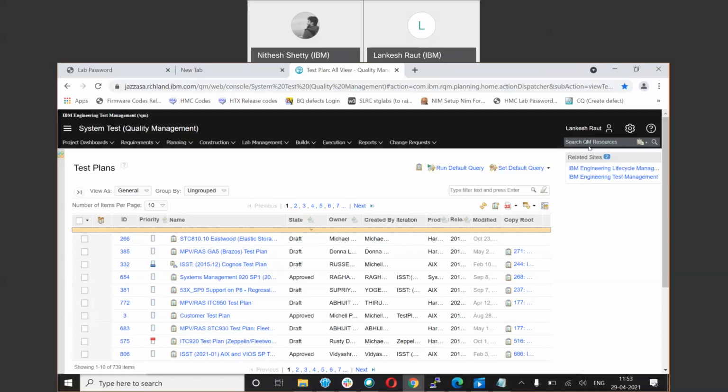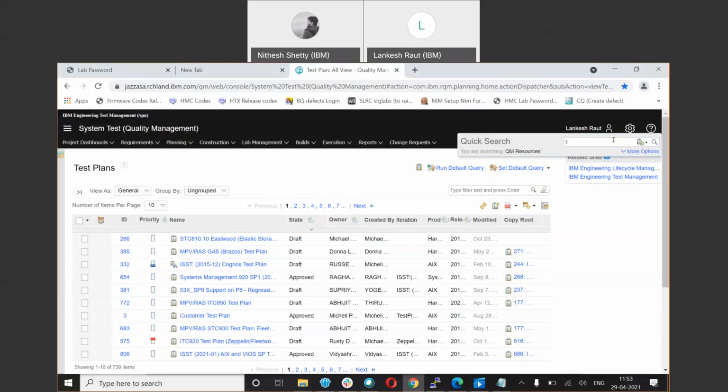Oh, it's not clicking. Just search QM resource. Click on that. Then give ITC 1010, or else give MPV RES. MPV forward slash RES, so that is the header, how we start all our test plans, right? So give MPV forward slash RES.